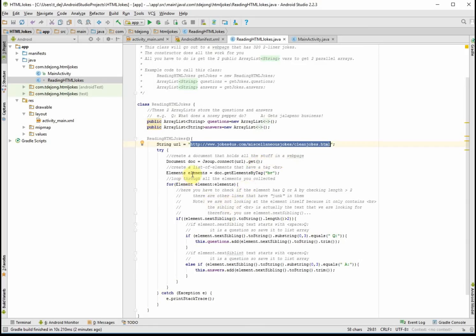Once we've created an array of all those elements, we have to loop through them, okay? Some of them are really short. I won't get into that today, but I'm going to make sure that I only look at the ones where the length of the string is greater than 2, and then if there's a space Q colon in front of them, we're going to add them to our list array here, which is public, and we can get at it later on.